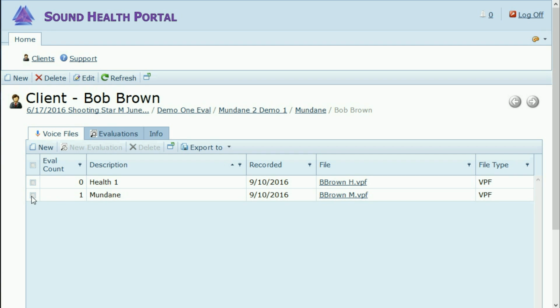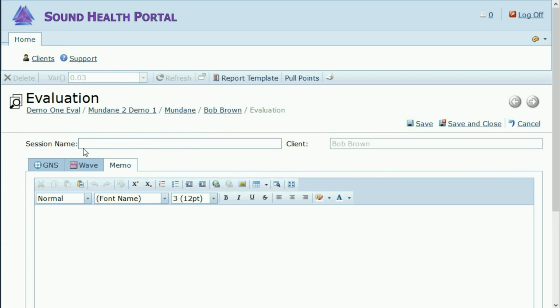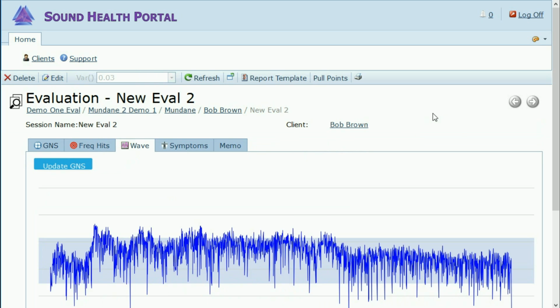Let's go through the process again by creating another evaluation for our Mundane voice file. Click on this selection box, and that opens this tab, New Evaluation. Let's give this a session name, New Eval 2. Save and close will send us to the page where we continue with the evaluation.